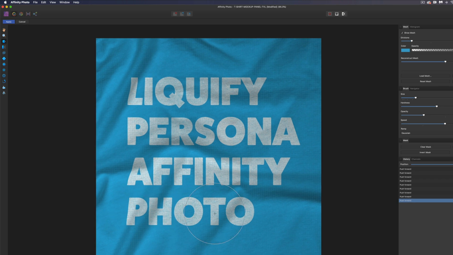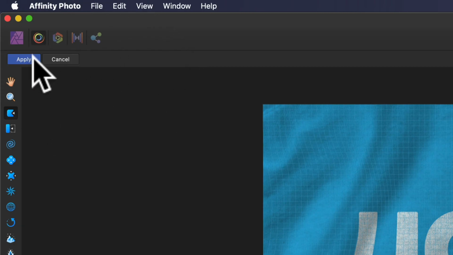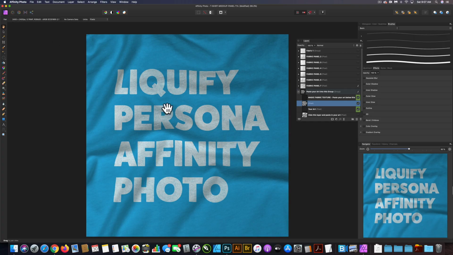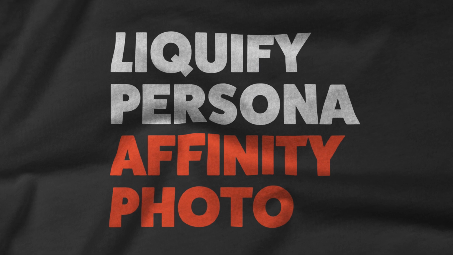So you're going to want to go in here, and wherever there's a highlight or a shadow, that's where the fabric is bending. There's no exact science to this, it's just pushing around pixels where you're seeing these highlights and shadows in the fabric. Once you're done, go back up here to the upper left corner and click apply. That's how to use the Liquify persona feature in Affinity Photo.